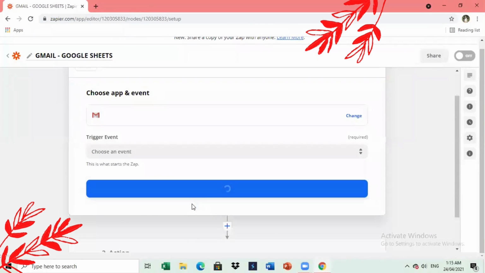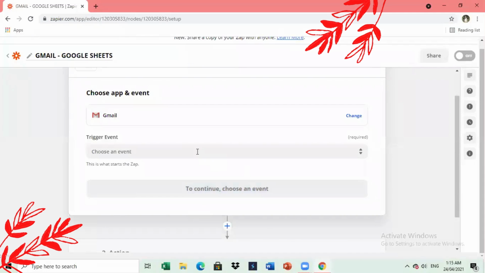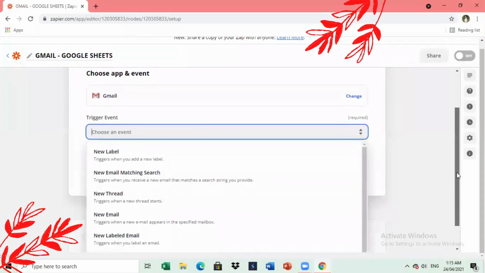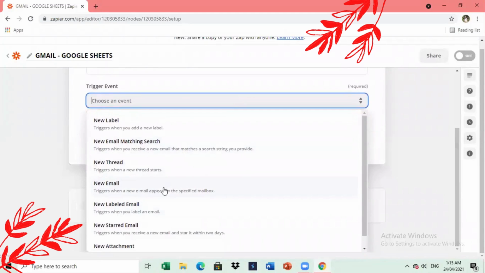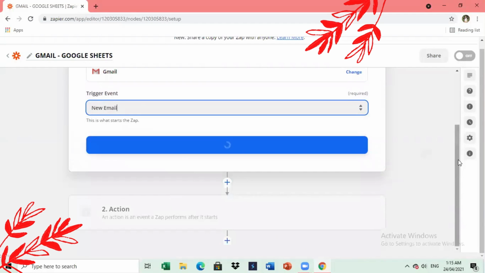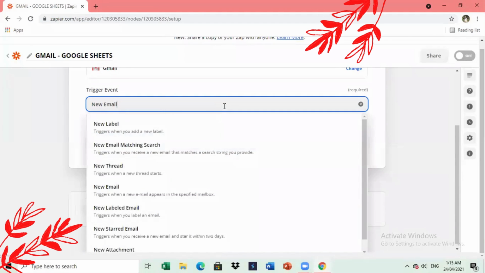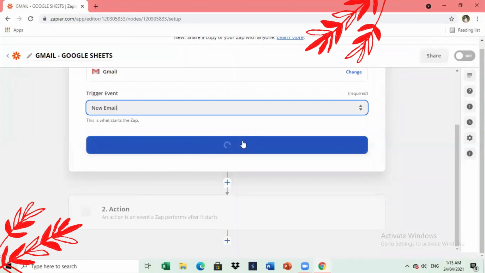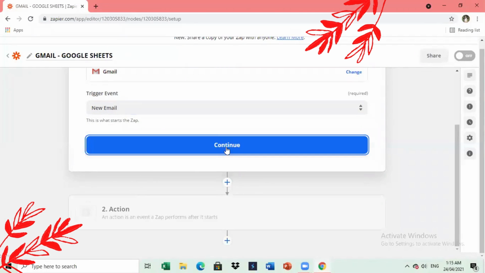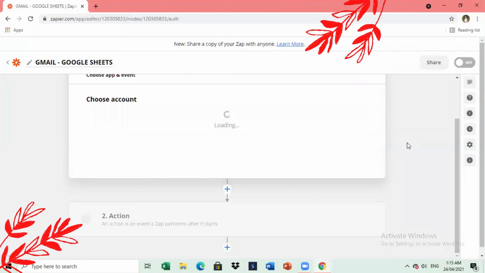Gmail. The trigger event is every time I receive an email in a specified mailbox, the Zap will start. Okay, let's input my details. Let's continue.